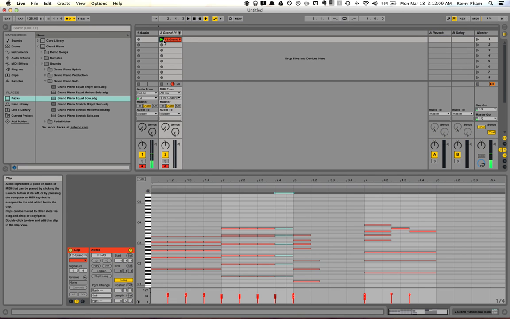And clicked record, played some notes, pressed stop, and quantized by selecting all, right-clicking, and clicking quantize.